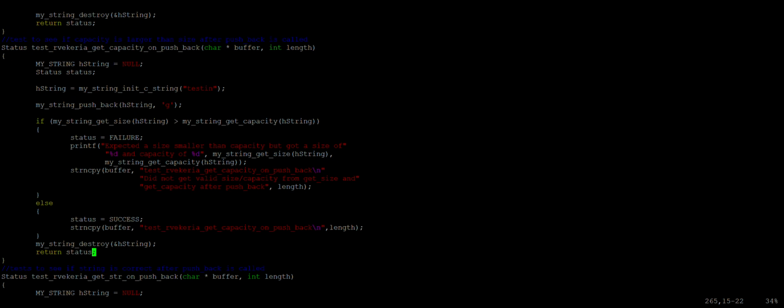Now in this next test, it's checking to see if the capacity on pushback is correct. Again, it's an edge case, a 6-letter word. Original capacity is 7, so this is becoming a 7-letter word, so the capacity should increase. If the capacity is, again, smaller than the size, then I'll throw an error.